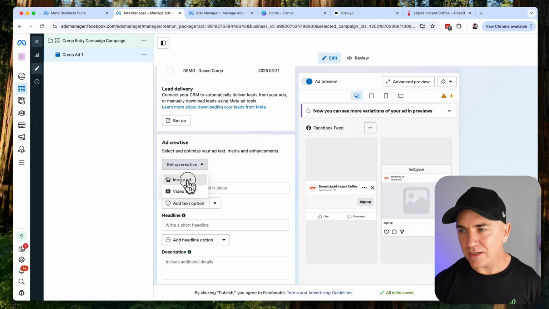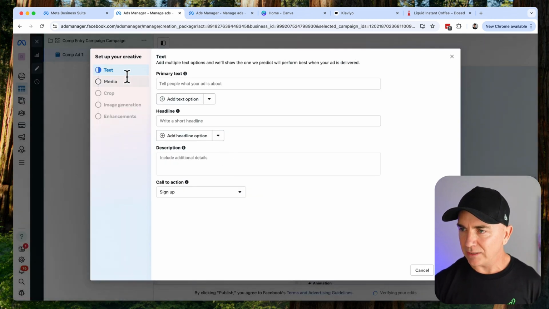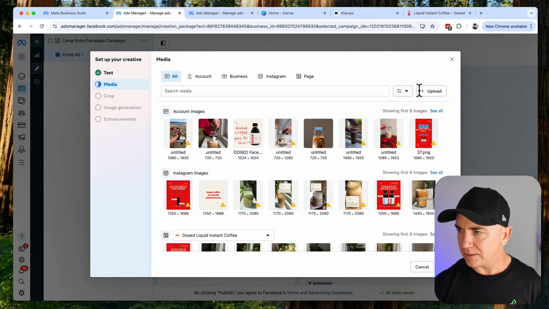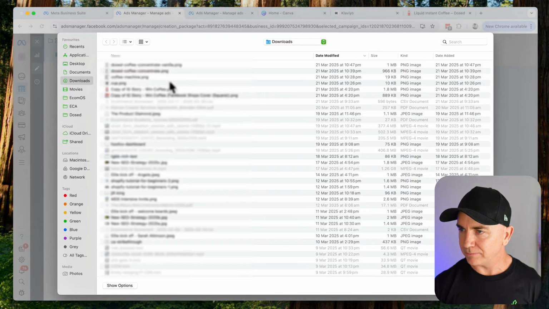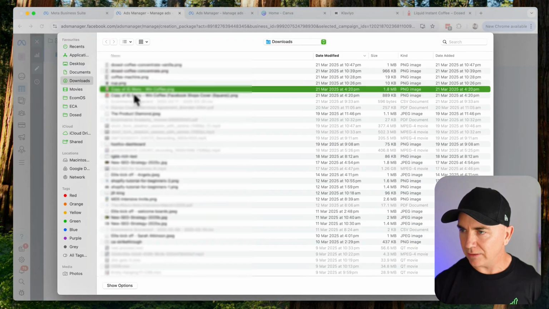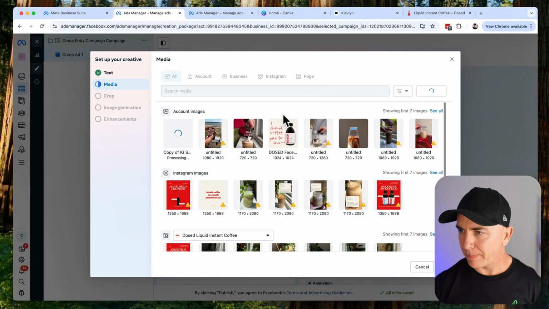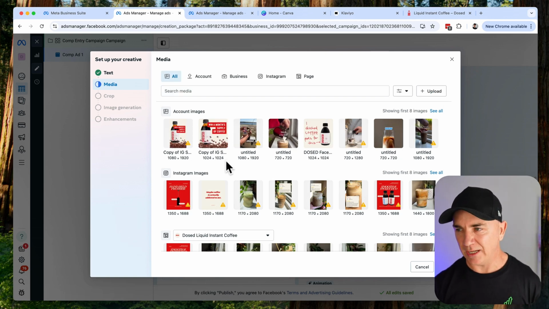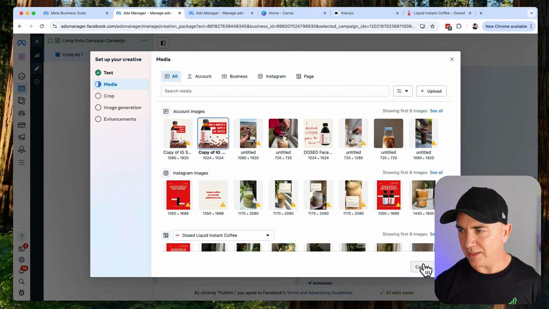I'm going to do an image ad for now. And then we're going to add the media in and we will grab and upload something I've created earlier. Okay, I've got these two here. I'm going to open those. I'm going to upload them in. Now, I just created these directly in Canva. It was super quick and super easy. So I'm going to choose one of these and I'm going to click next.